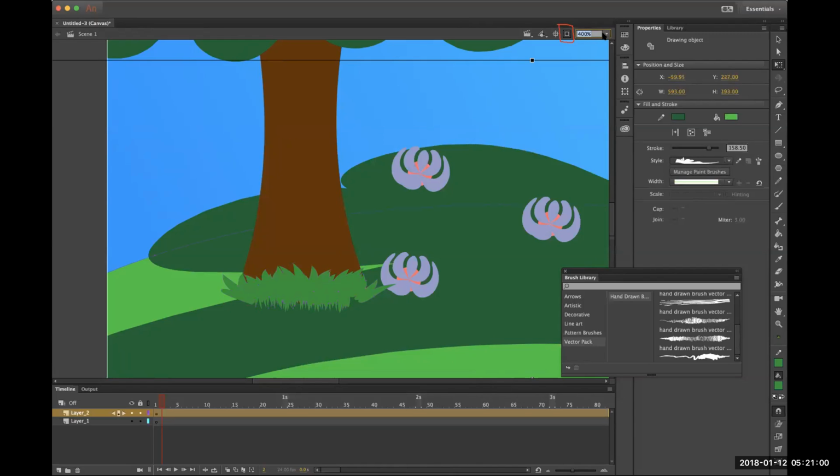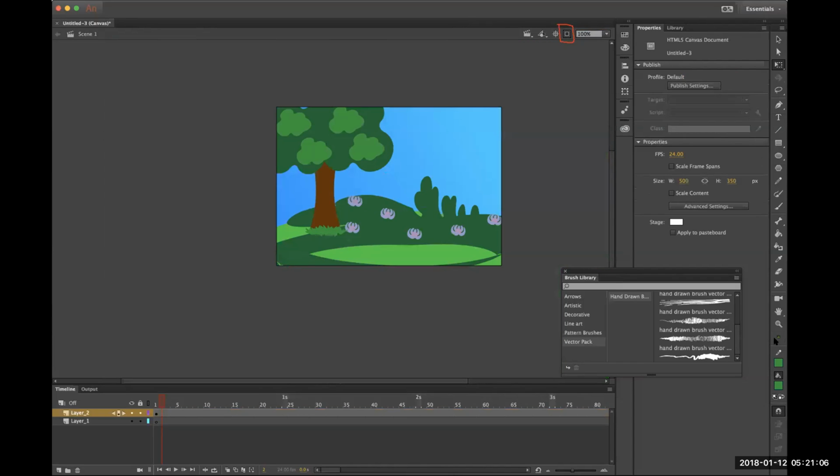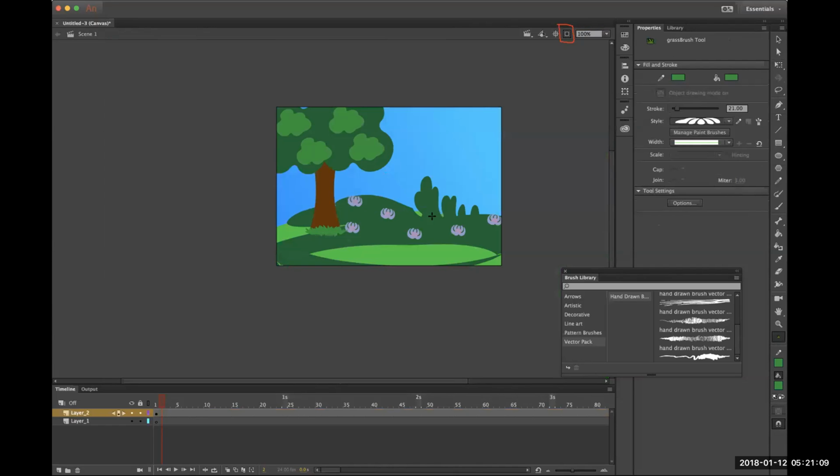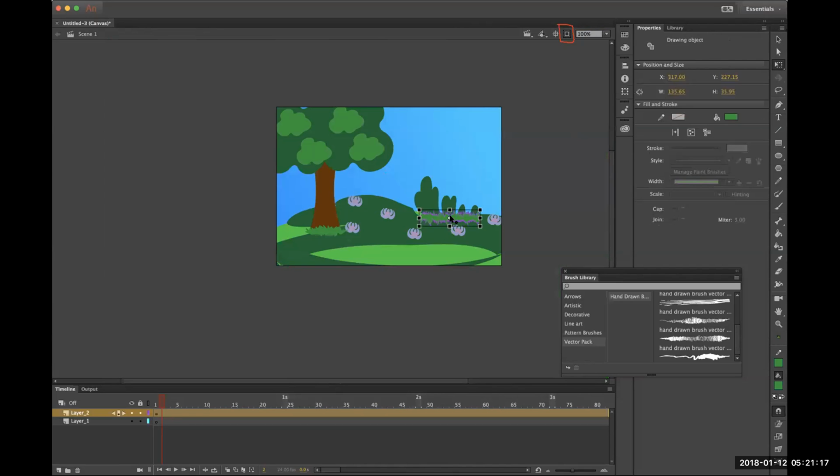It's better. And zoom back to 100. And I'm going to add a few more grass effects in here. Down a little bit. And I've got some grass going on there. That looks pretty good. I think I need some clouds though.